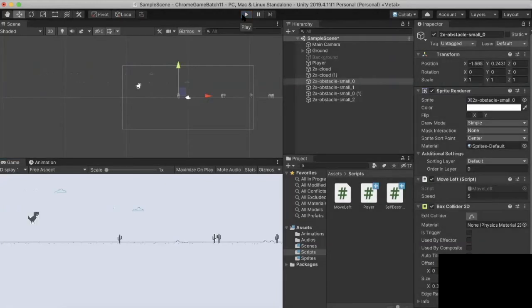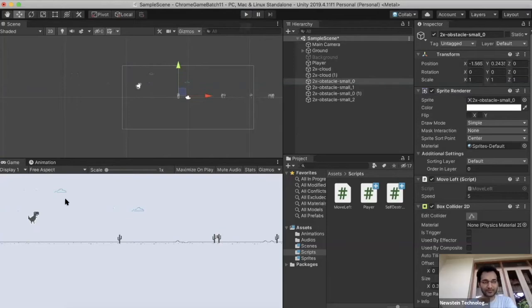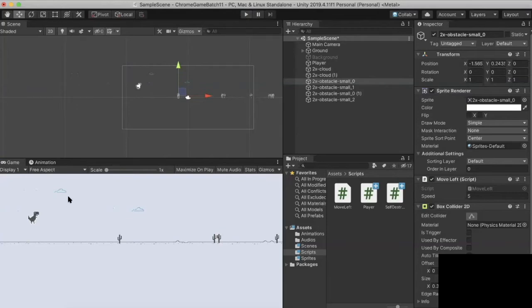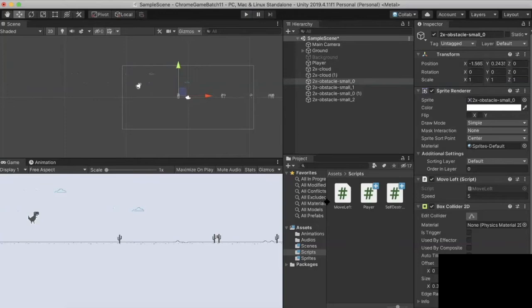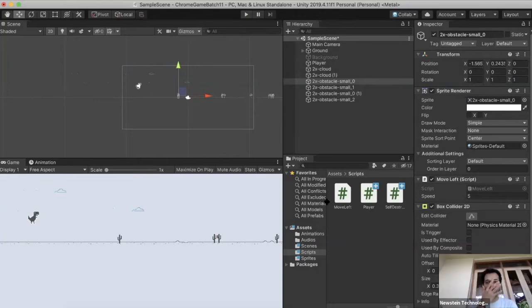Sir, the cloud is moving slower than the scene. Yeah, this is what happens in the real game also. This gives you a visibility, an effect that the cloud is a lot farther from the player. You can make it even slower. In the real game, it will be slower than this.